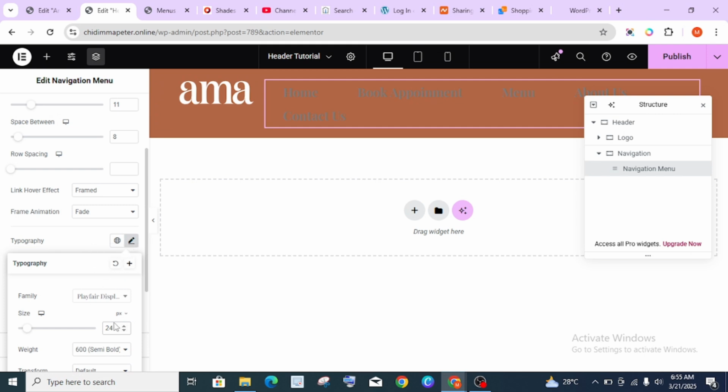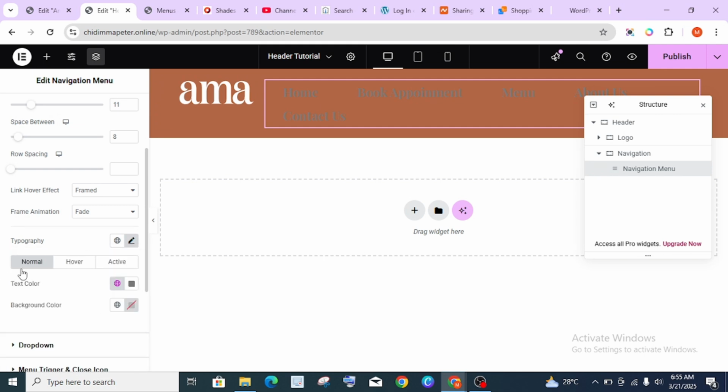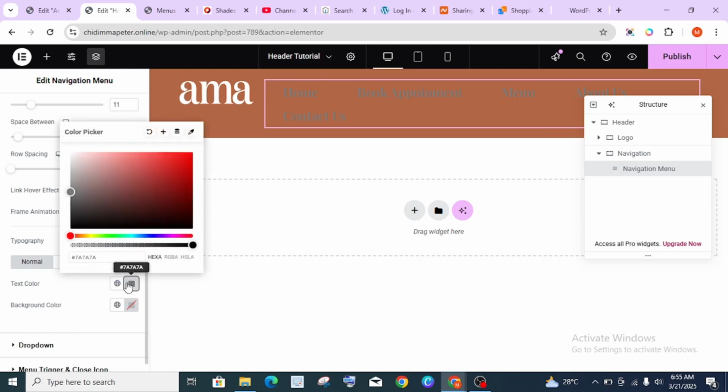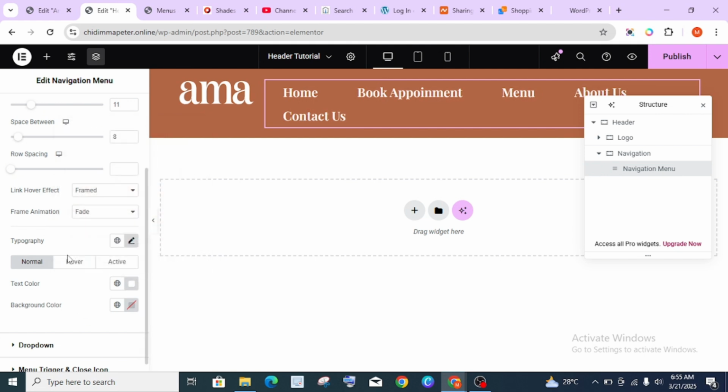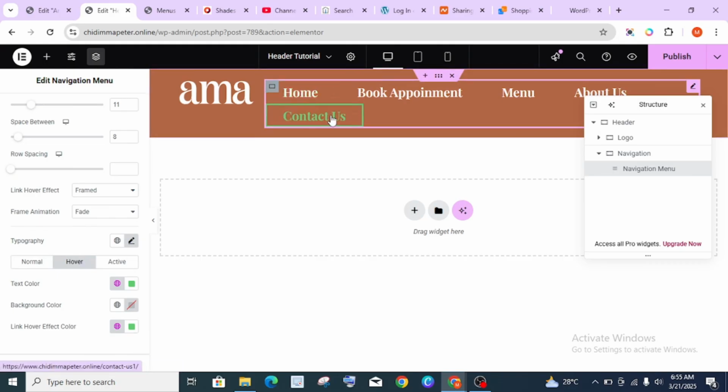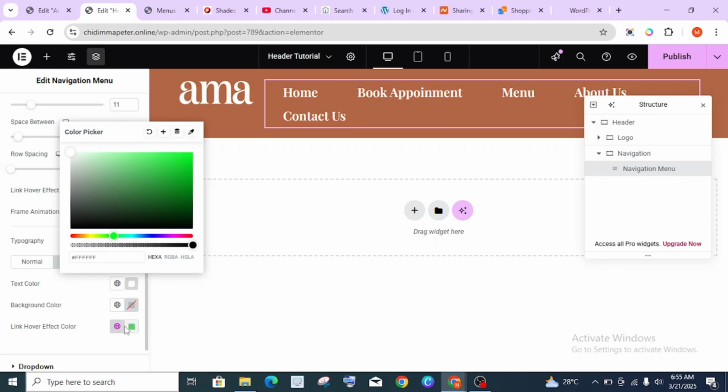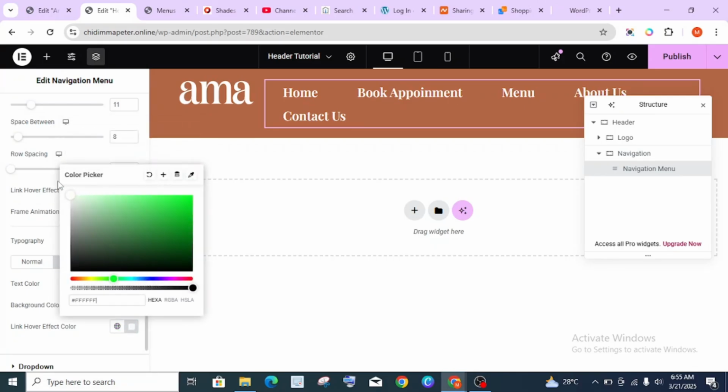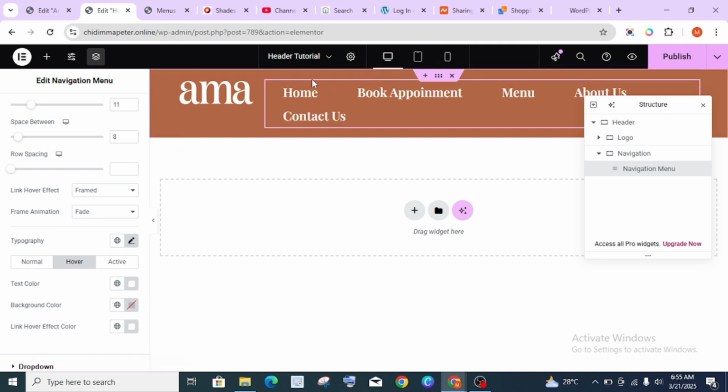It's good. It's okay. Now for the text color, we're going to use white. And for the hover, see the hover color is green. I don't want that. Let's change it to white. For the text color, when you hover over it, it's not going to show green or any color, it's going to show white. I want everything to remain white. When it's active, it should be white.